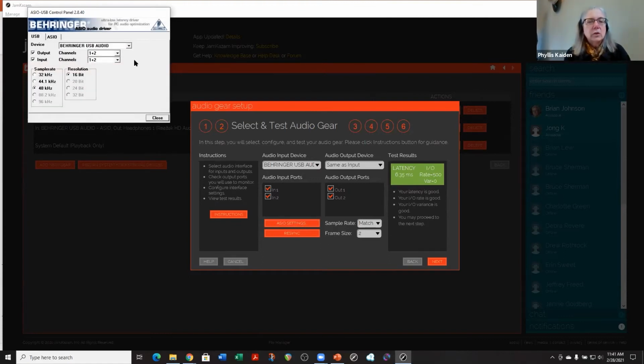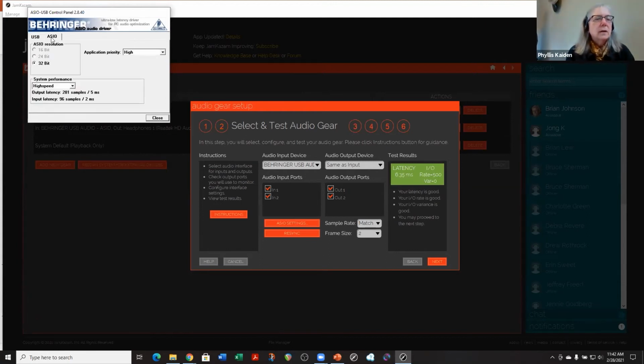Here's my Behringer ASIO settings, and you want to make sure you're at 48 kilohertz, and you want as high speed a connection as you can get out of your computer. If I change high speed to normal, notice this changed and my latency is now much worse. So I'm going to go back to high speed and watch this change again. My latency is really great from me to me.